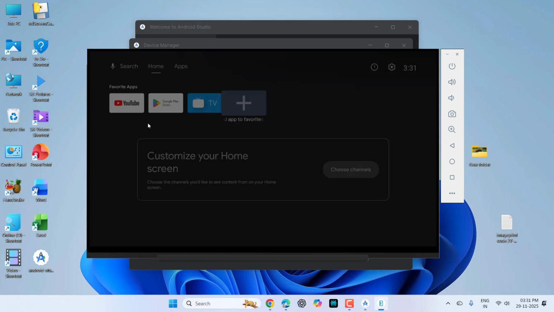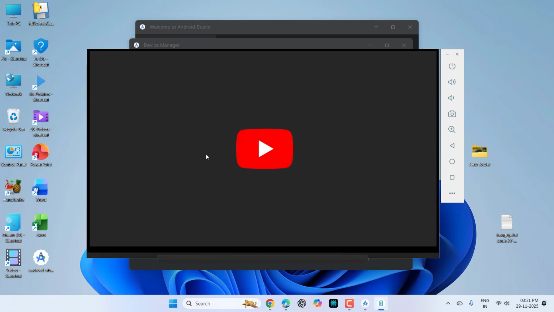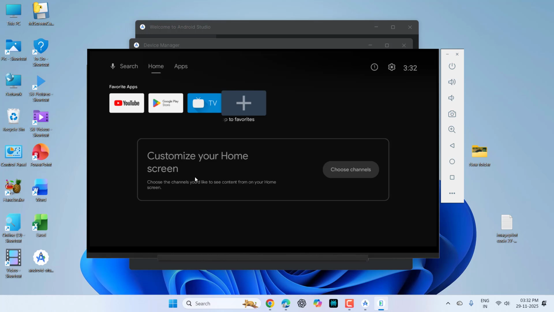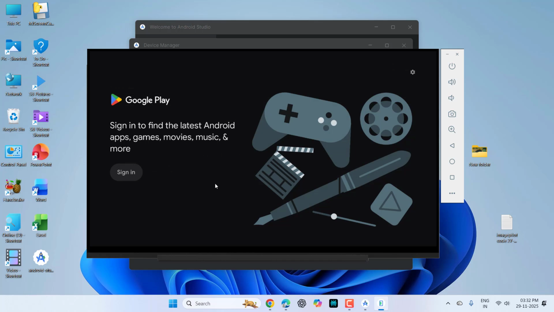When I open any app or any setting, it works instantly. Unlike other apps or other emulators, it's not slow or hanging. It's fast and responsive. So let's sign in to the Google Play Store and install some apps.